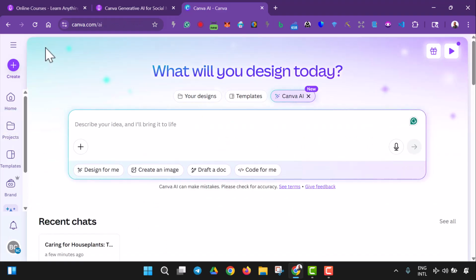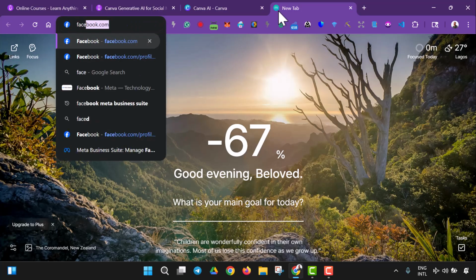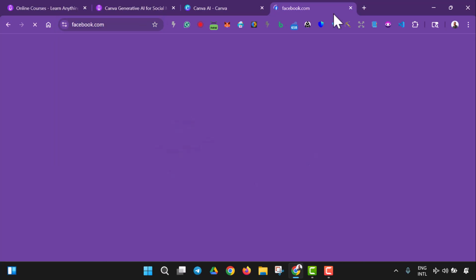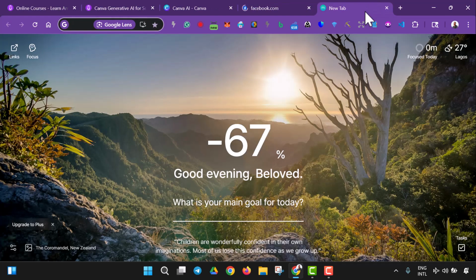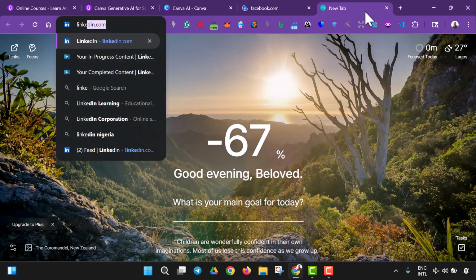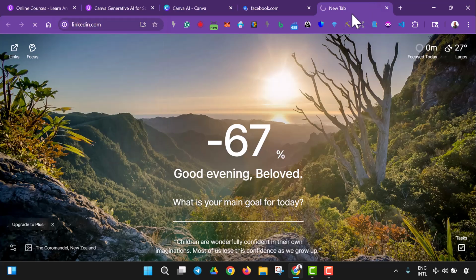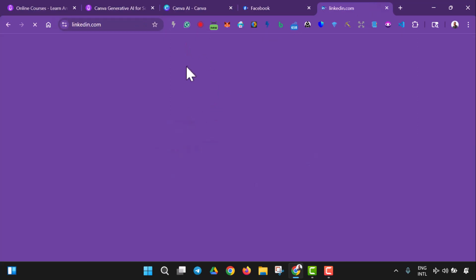So let's give it a use case. As a social media manager, how would this help you? What you have to do is describe your idea, and Canva AI will bring it to life. So the first thing I want to do is to use Canva AI to write. I'm going to open a page that we're going to use Canva AI for as a social media manager. I have a Facebook page and a LinkedIn page for Blood Creative Studio. So I'll be using this studio as a sample of a brand we want to use Canva AI to manage.